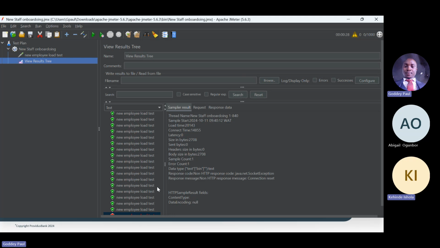Okay. I love this. So you have not installed JMeter. You're asking us where's your JMeter. Abigail, please, let me just go through this process then.